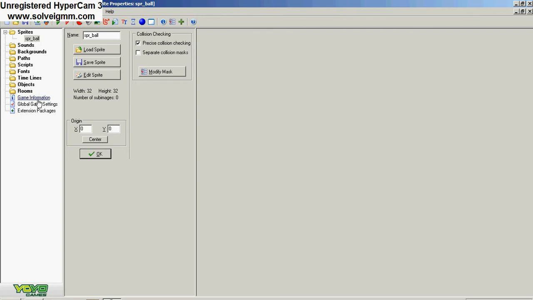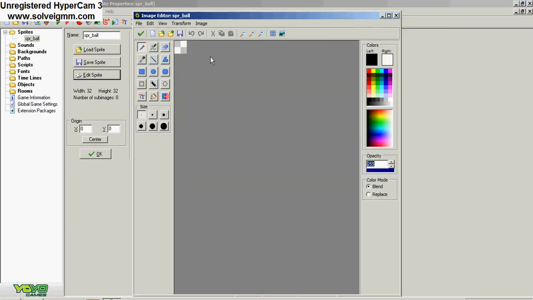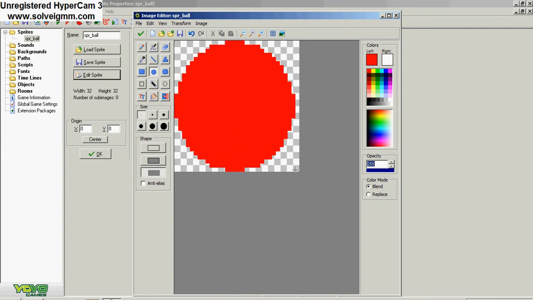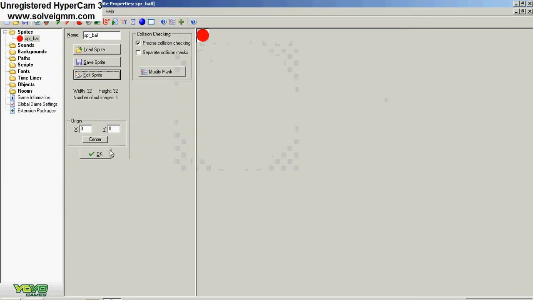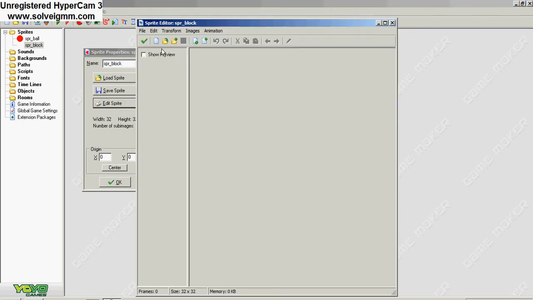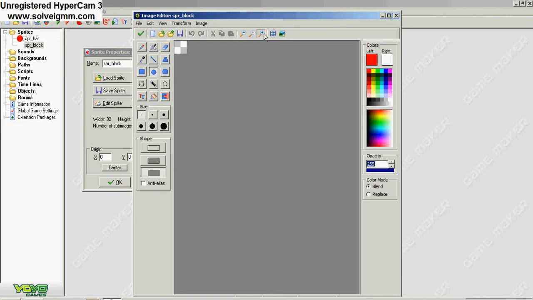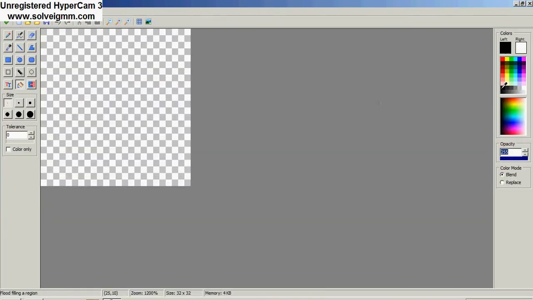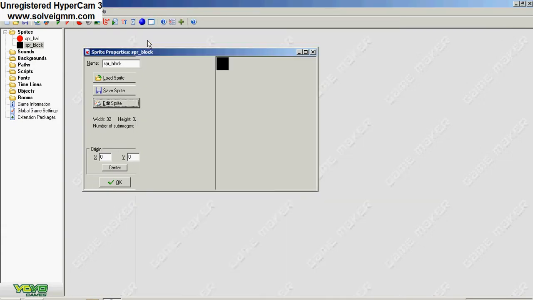So let's continue by creating sprite ball. A red one. Center the origin. I will explain what center the origin is later in other tutorials if I haven't already. Oh, just make it completely black.